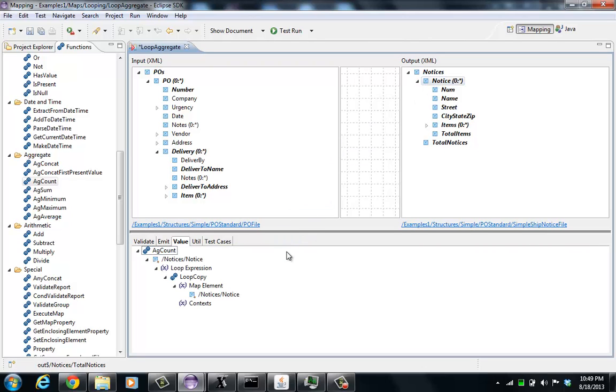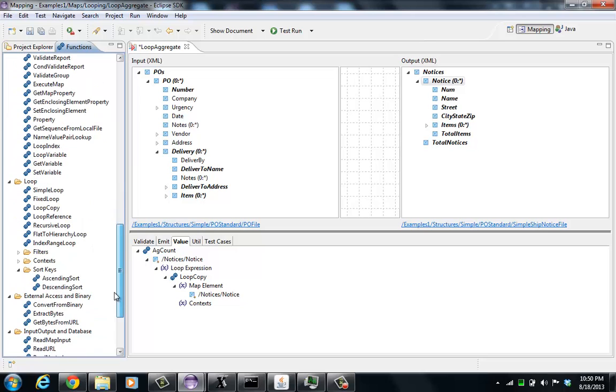When you map, you can reference output map elements. The value of an output element can be another output element, and in the same way you can also reference output elements in your loops. What it did was generate a loop expression for us, using a special loop function called the loop copy function.